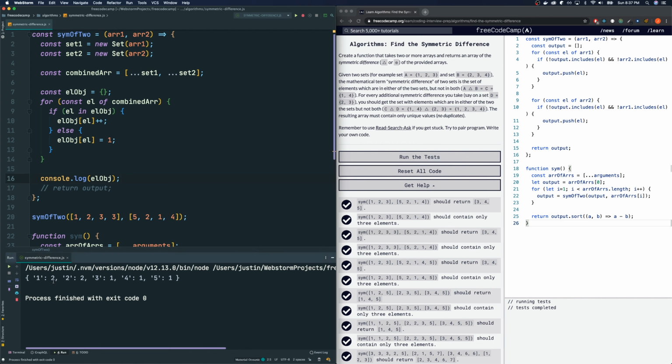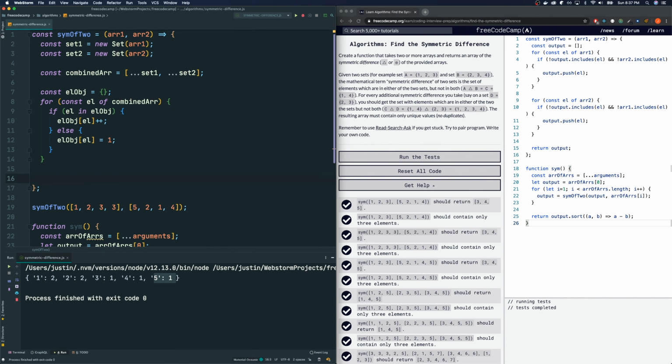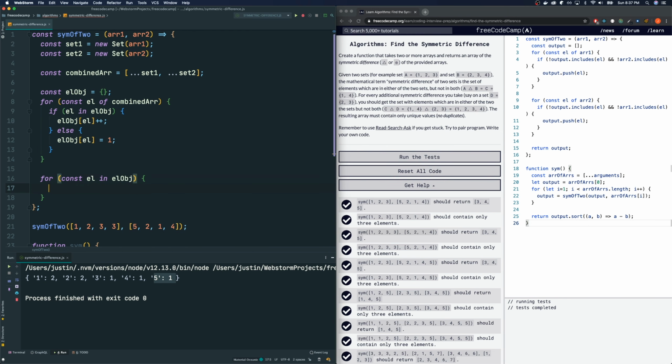We get 1 is 2, there's 2 of it, 2, there's 2 of it, 3, there's 1 of it, 4, there's 1 of it, and so on. Okay, so now the only ones we are interested in are the ones in which the key appears only once. Like here, it'll be 3, 4, and 5. So what we gotta do is loop through all the keys of our lObject, and one way that we do that is for const element in lObject. That will make this element variable the keys of lObject.